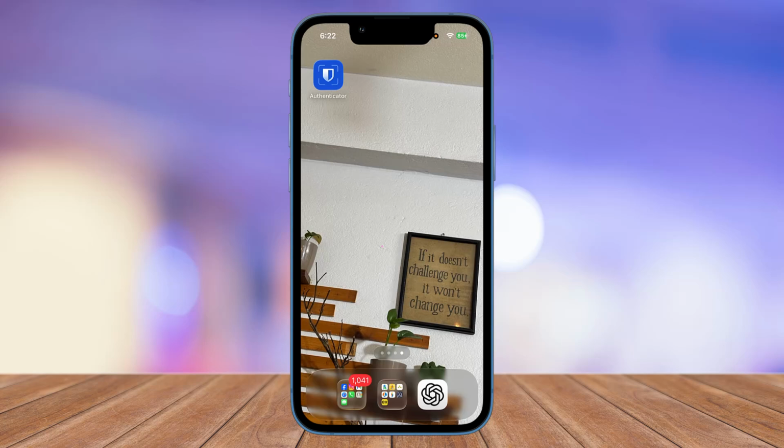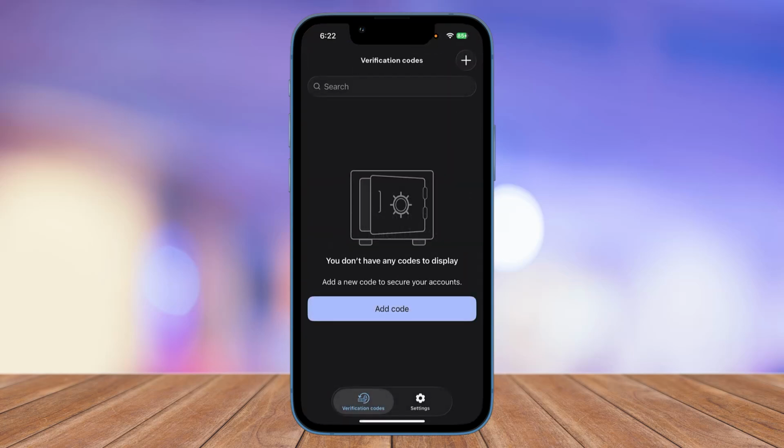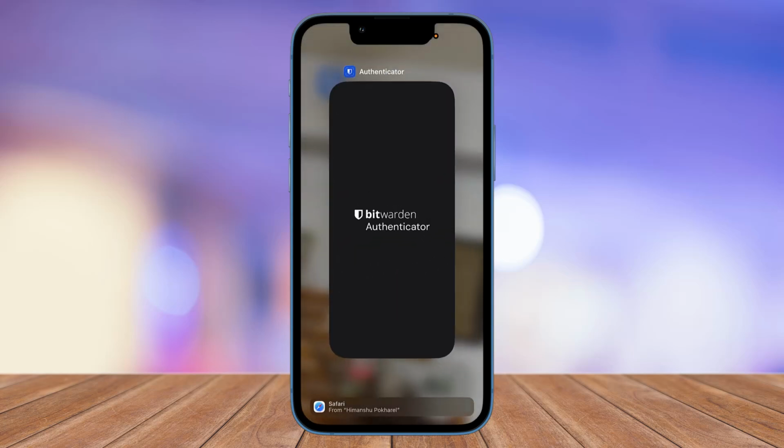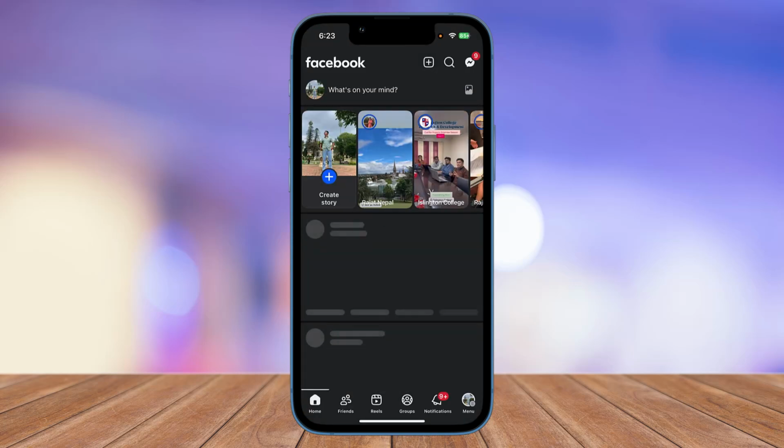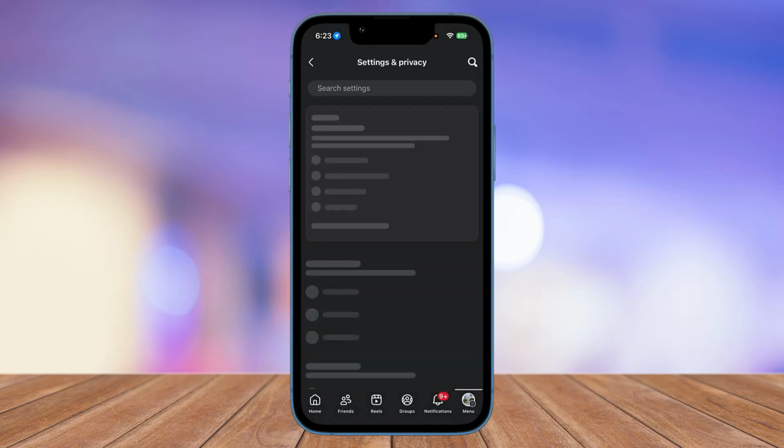First things first, simply go ahead and download and install it through your App Store or Play Store, depending on whatever device you're using, and simply go ahead and open it. So for example, let's say I want to set up a two-factor authentication for my Facebook.